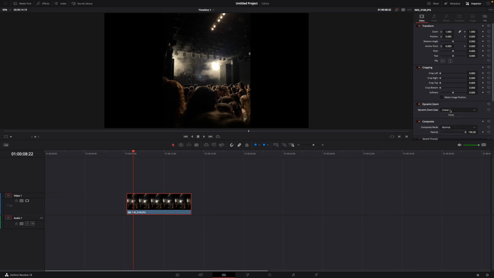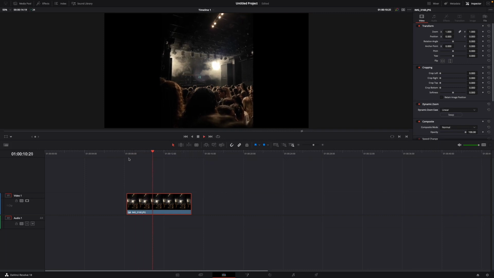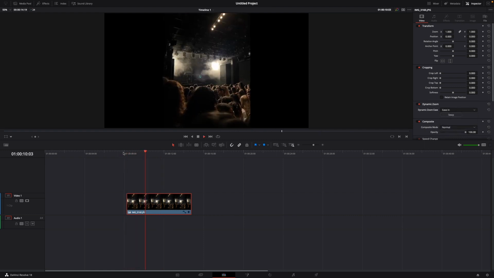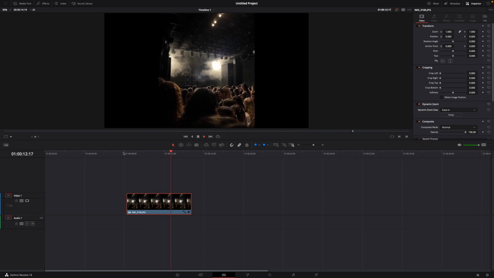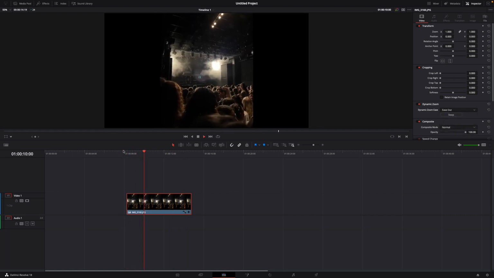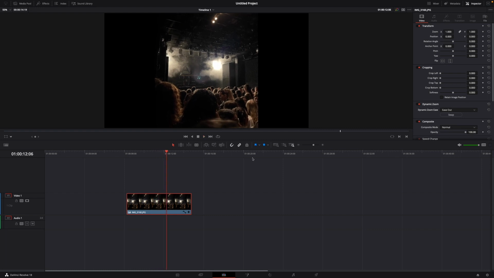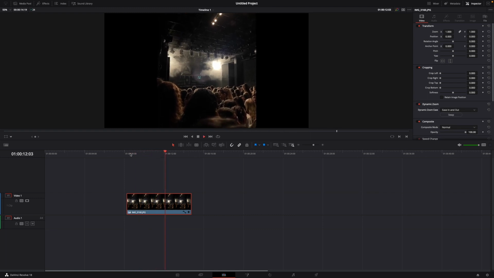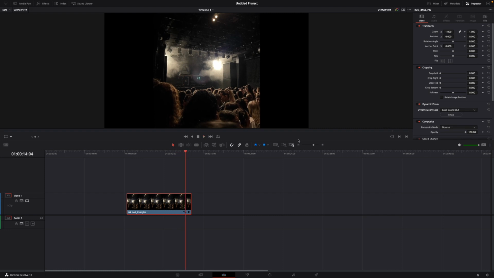Linear means that the speed of the zooming in always is the same. As you can see, it's always a linear speed. If I do ease in, for example, in the beginning, it zooms in very, very slow and it gets faster and faster. Ease out is the exact opposite, fast at the beginning and then getting slower. And the last one, ease in and out, slow, fast, and slow again.